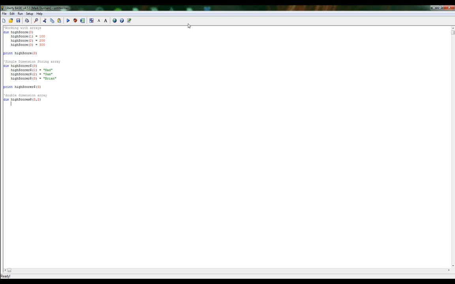And what we can do is populate this array just like we did before. But let's go ahead and marry the data up. So 1,1 and 1,2 are going to be the same high score. It's going to be the name of the high scorer, and it's going to be the high score. So we do this by doing high scores 1,1. This is going to equal Add. High scores 1,2 will equal Mad's high score.